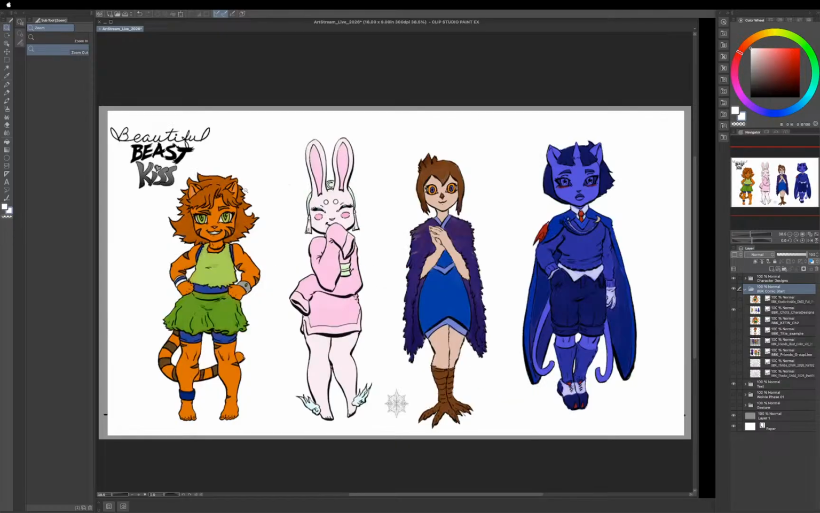Chapter 3, these are the character designs for chapter 3 and the 4 major characters. There was also the villain and the Moon Princess, who these 3 work for. So going from left to right, screen left to screen right, Beautiful Beast Kiss and her design for chapter 3, Bunny, the Moon Rabbit, Birdie, and DC on the far right. All right, so these are what the characters' designs look like for chapter 3.